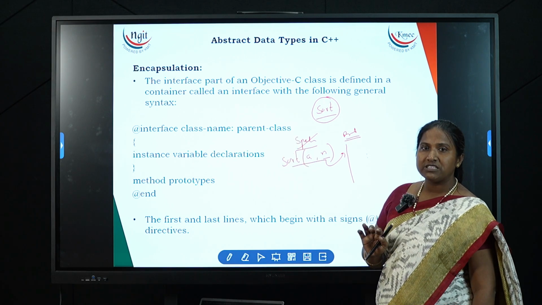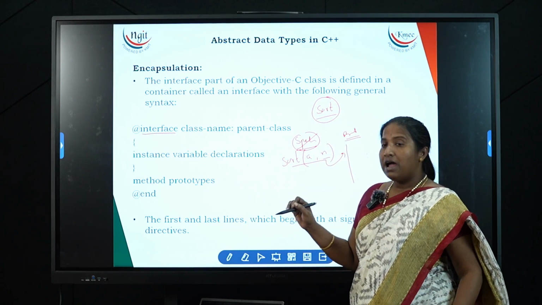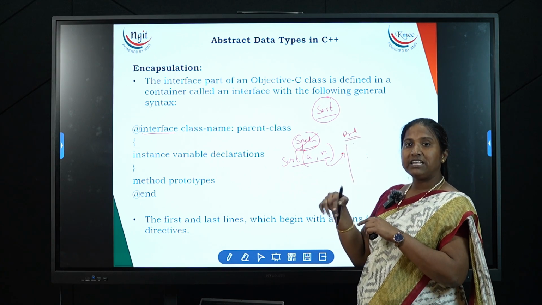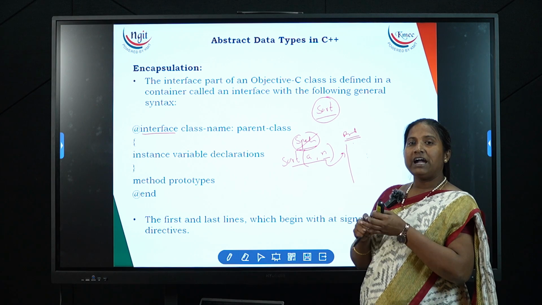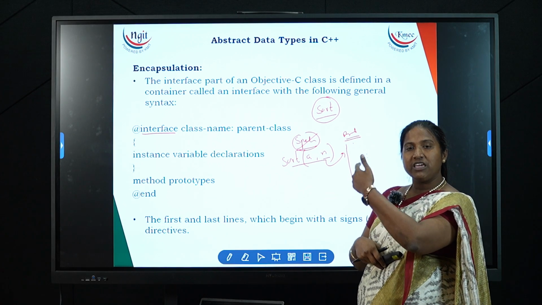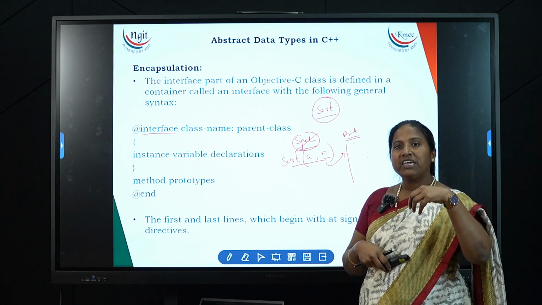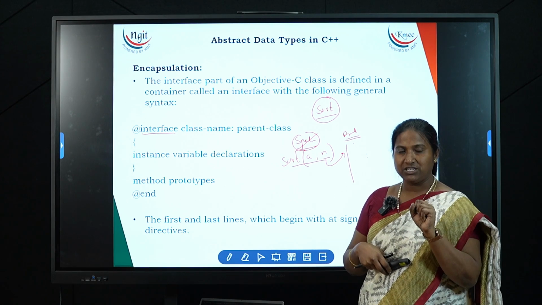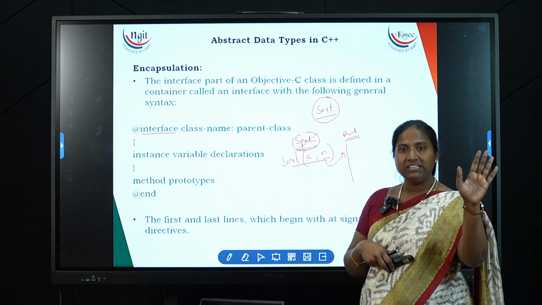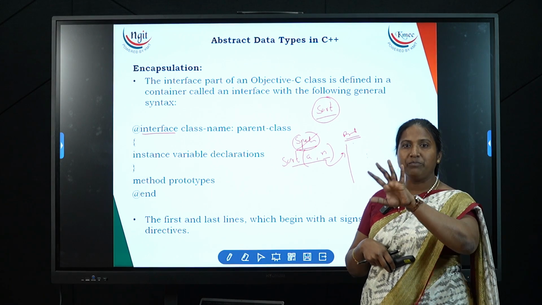As far as Objective-C is concerned, the specification part we call interface, and the implementation part or body part we call implementation. So in Ada we say specification and body package. In Objective-C we say interface and implementation. Interface is what? We keep the specification data, like what function it is, what parameters those are, that kind of thing is available in the interface part. The implementation part implements whatever specification was given.